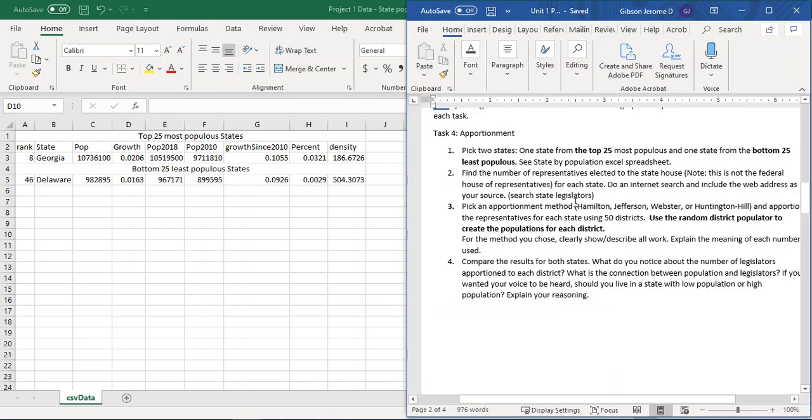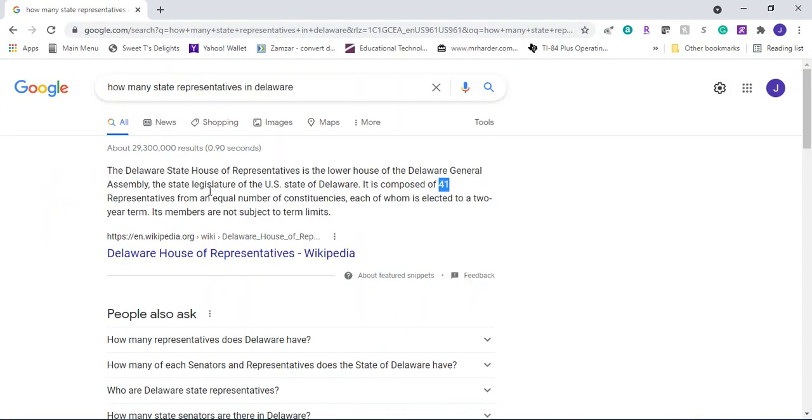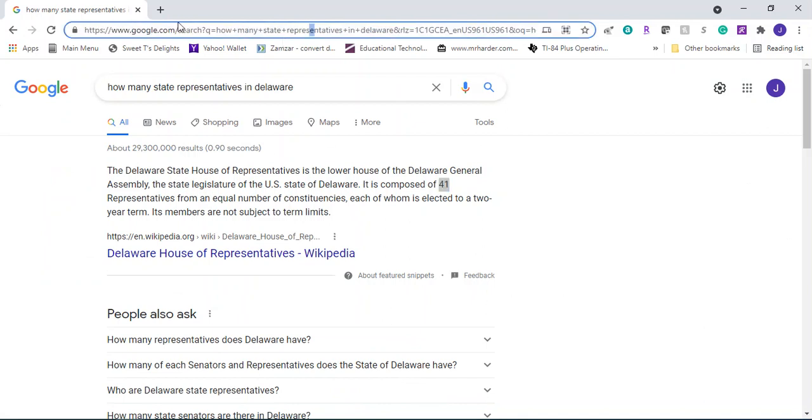Okay, so we have the number of representatives elected to the state house for both of the states, Georgia and Delaware. Now, it says here three. Oh, you're supposed to include your source. So if you did a Google search, all you have to do here is just copy this here. Just go up here, copy it, and then put it on your paper.